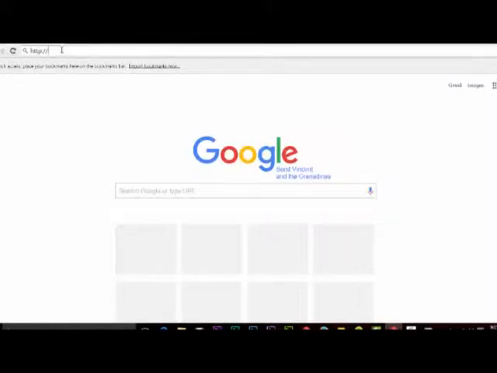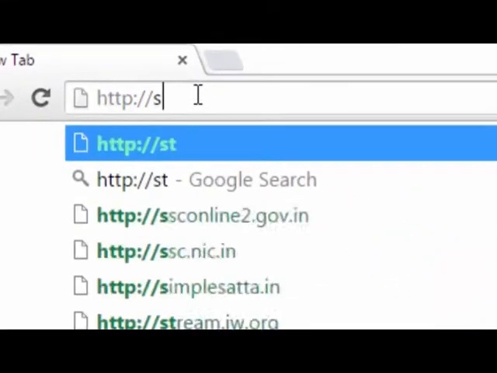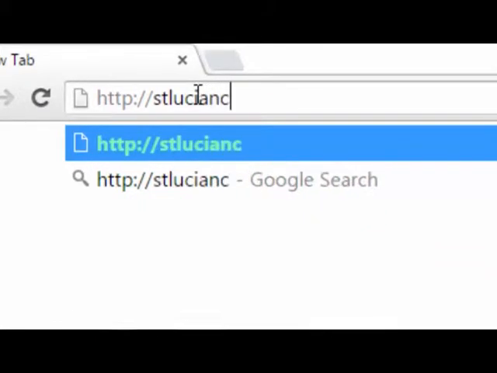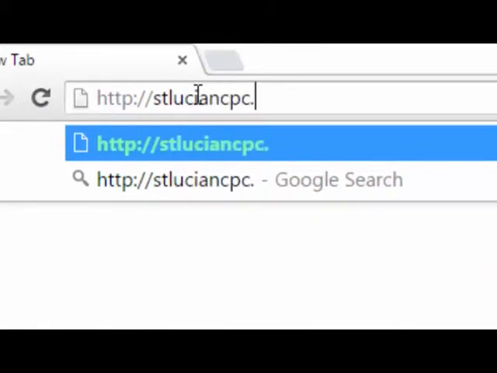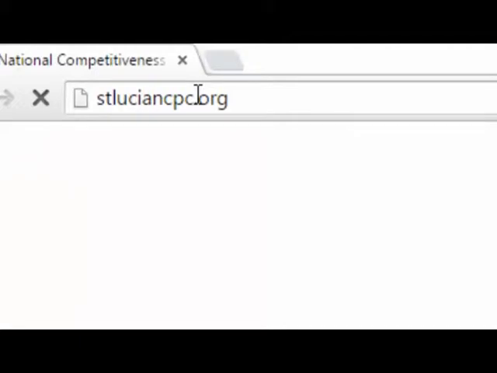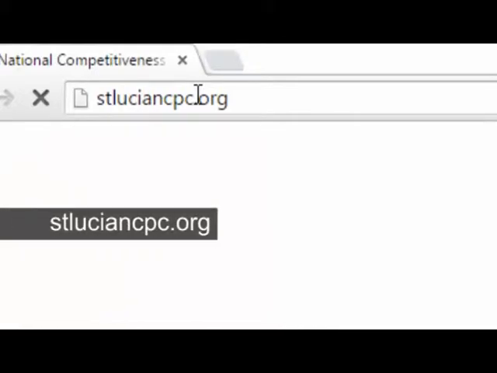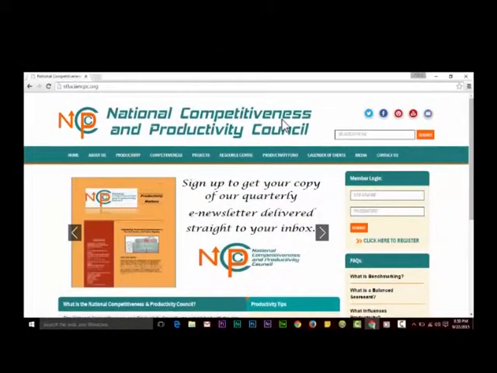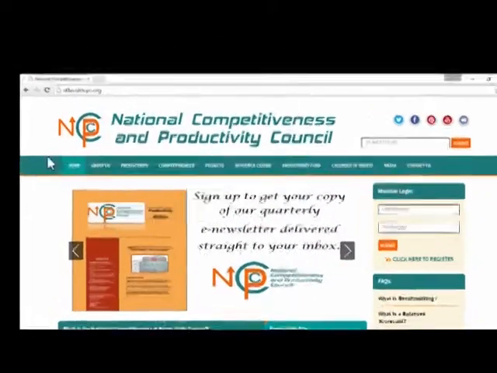Simply go to your address bar and type in stluciancpc.org. We made sure to make it an address that could easily be remembered. So type in stluciancpc.org, and in an instant, you will be brought to our lively homepage.